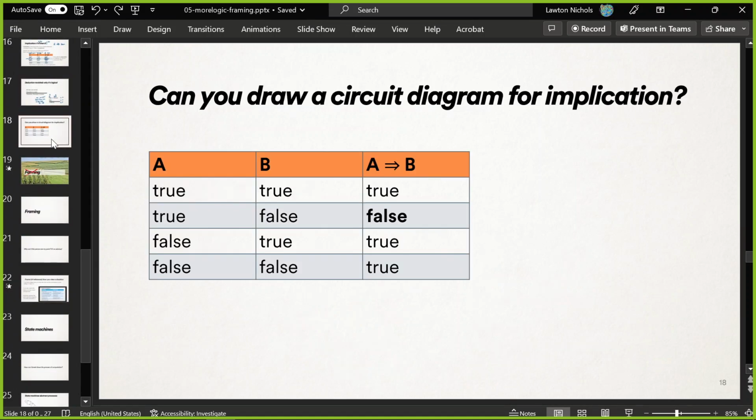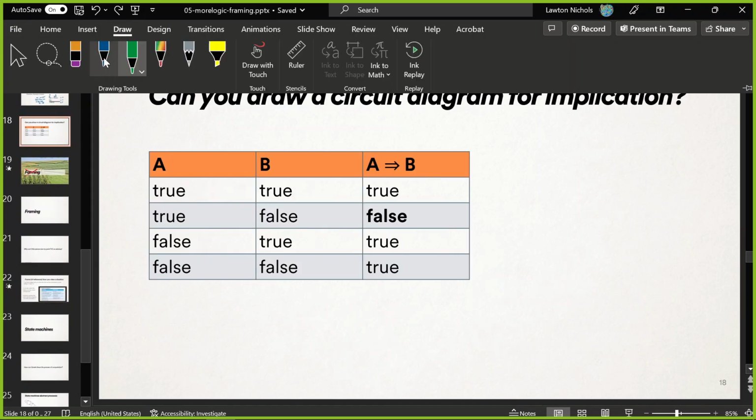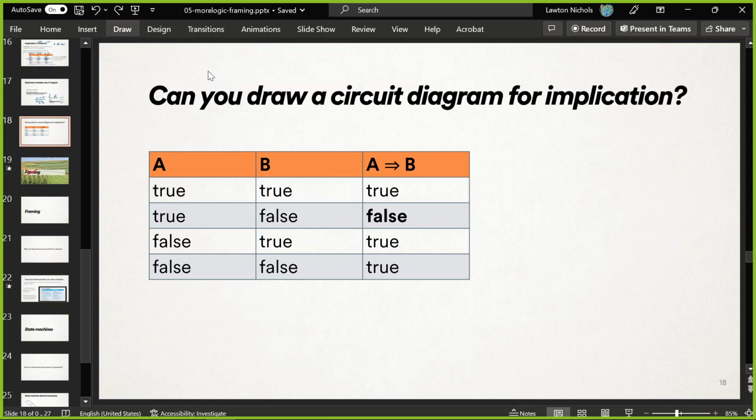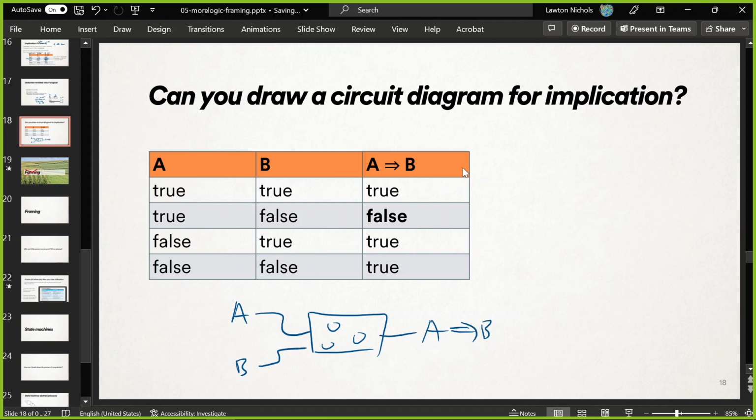All right, so it's just another symbol. And every symbol has a circuit diagram. Can you draw a circuit diagram for implication? Like you have an A and a B, and you have some weird jumble of things that together give you out A implies B, whatever that result is. Can you do that? Sure you can. Because anything in logic is equivalent to some combination of ands, ors, and nots. So it just so happens that A implies B is equivalent to not A ORed with B.